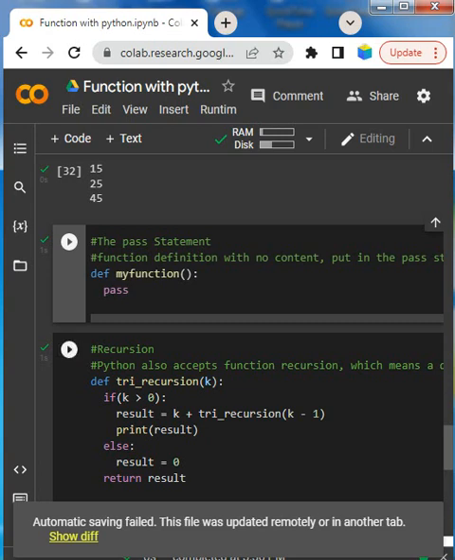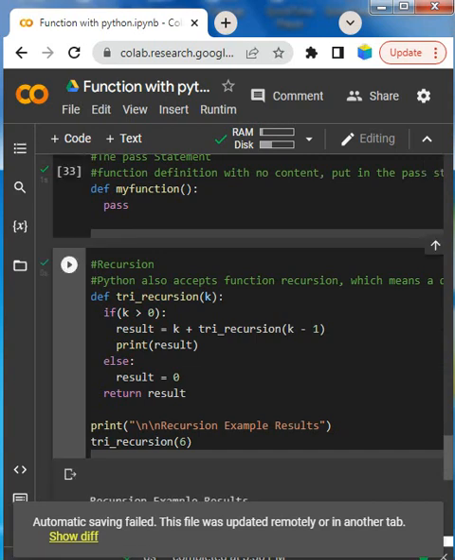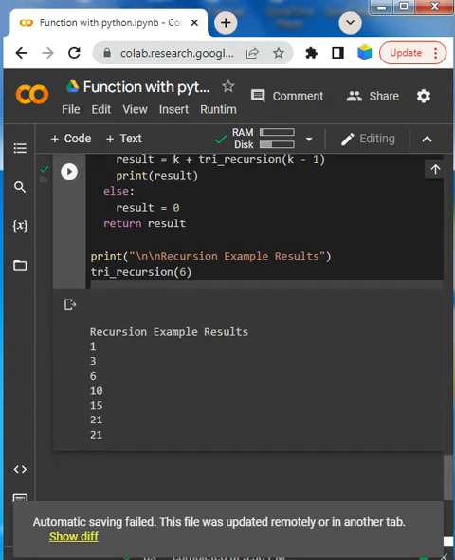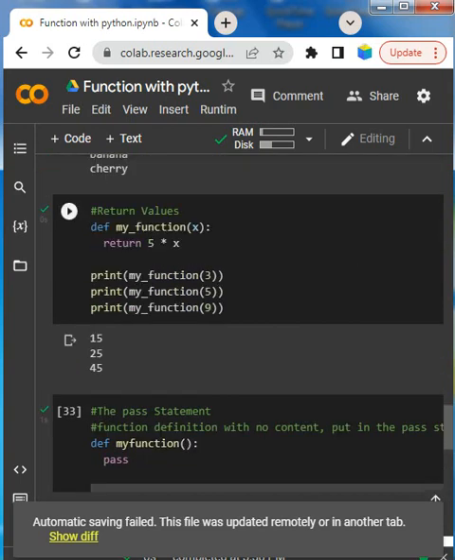So look here, I define tri_recursion(k), and it is initialized as k. And now if k is greater than 0, again inside the parenthesis and colon, result = k + tri_recursion(k - 1), and print(result), else result will equal 0, and now return result. So let's see what happens here. Look here, recursion example: 1, 3, 6, 10, 15, 21, and again 21. So I think this will be helpful for everyone.